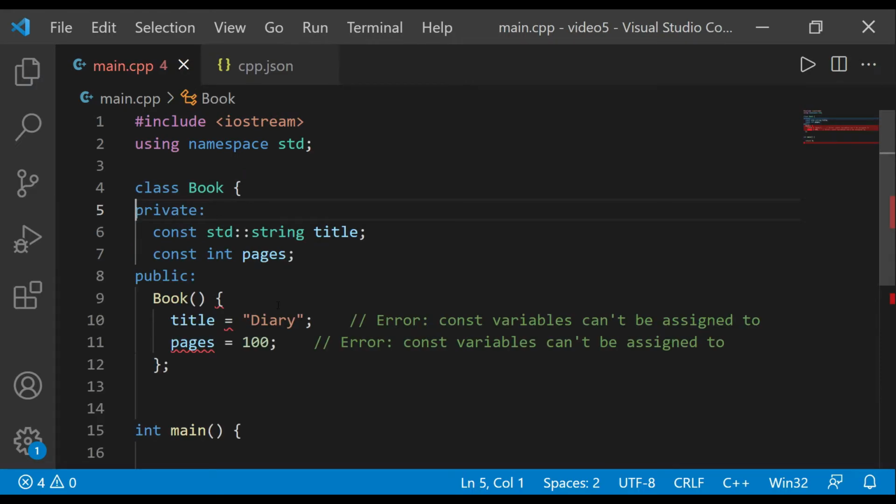This example is going to be dealing with the concept of member initializer lists. So here we have an example of a class named Book, and it has a private and a public section. In the private section, we have const std::string title, and const int pages. So it's a book, and it has its title and its pages. And in the public section, we have a constructor where the title is equal to "diary", and pages is equal to 100.